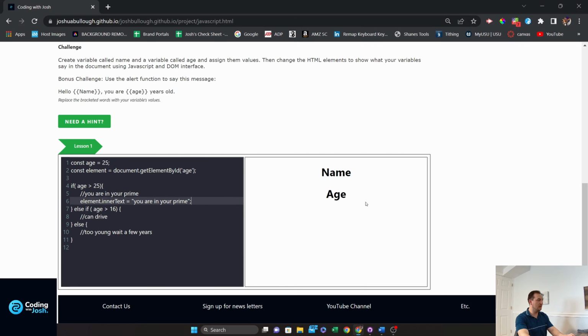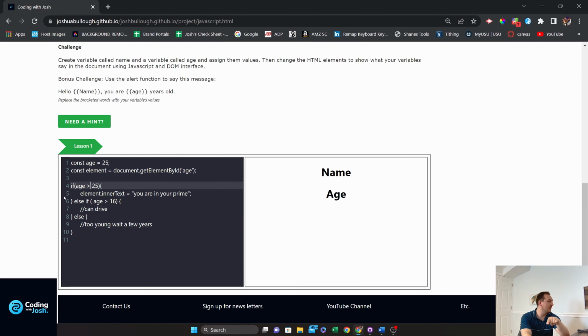Now, if I put a semicolon here, it should have probably, let me take out this. Where are we messing up? Document get element by ID age, element.inner text, you are in your prime. Okay, this is good. I'm not missing anything other than the fact that it's not hitting the criteria. Our age is only 25. We're not greater than. So if I put greater than or equal to, it should have now hit it. Now something should be happening.